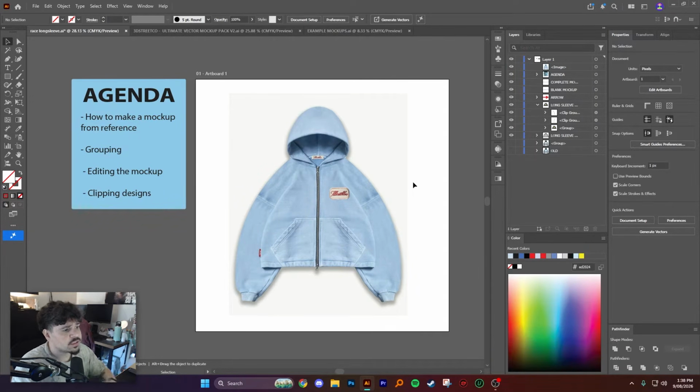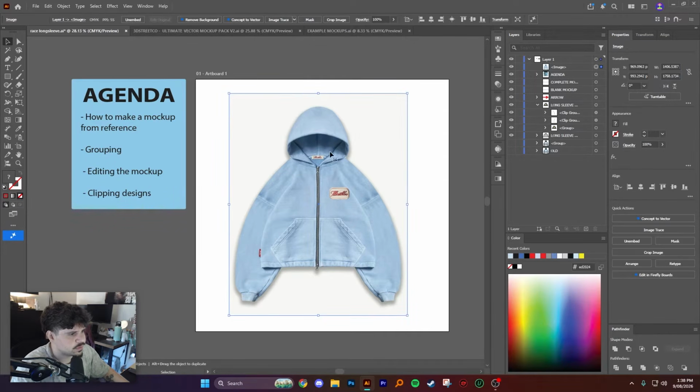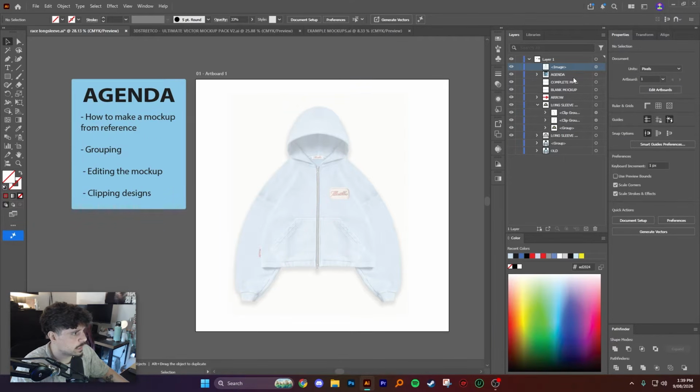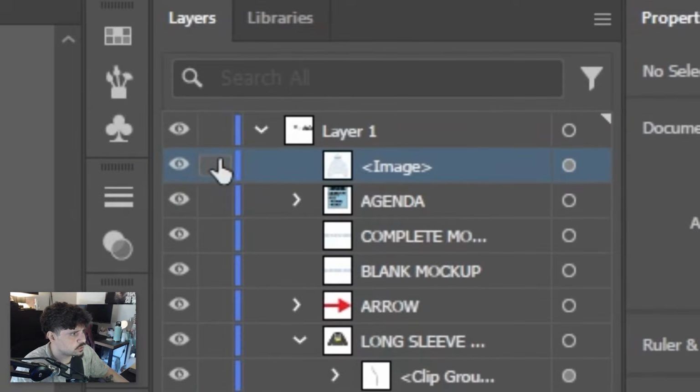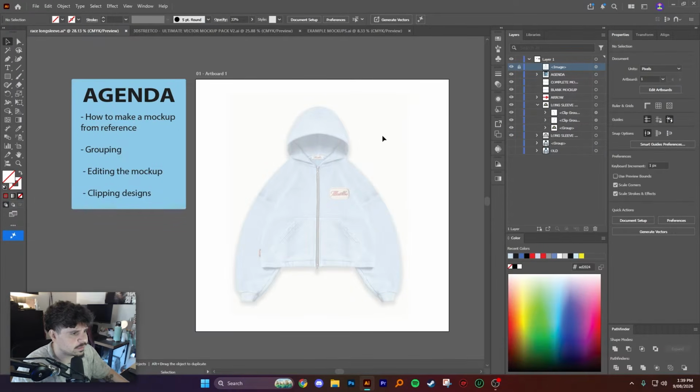First thing you want to do is grab a reference garment from anywhere. I just got this one from Pinterest just for an example. You want to drag that in. Then turn down the opacity of it because we will be tracing this. And then you want to lock this layer. To do that, you click the image and right next to it, the eyeball icon, click that, and that's locking the layer so nothing can be selected there.